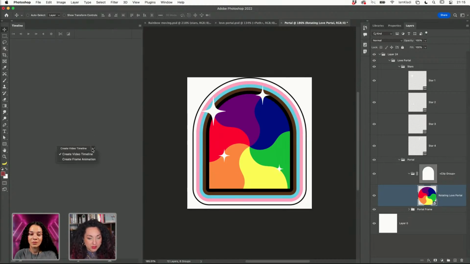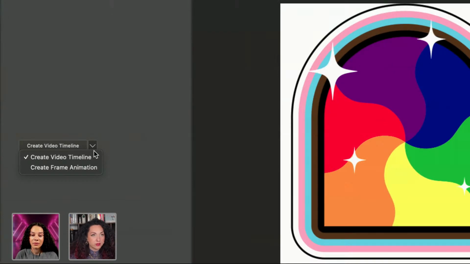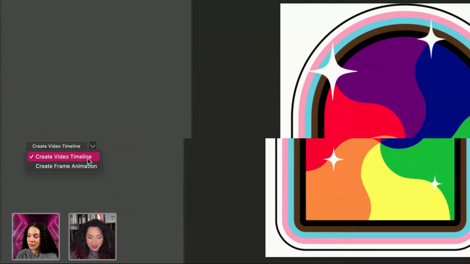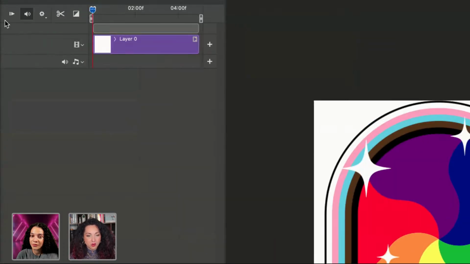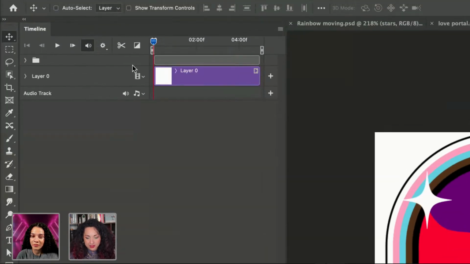Now, if you're opening it for the first time, it will say create frame animation. In order to switch between a frame animation and a video timeline, all you have to do is click on the down pointing arrow and make sure that you select video timeline. Once you do so, you can click on the video timeline button, and here we have this panel. Let me show you real quick what this panel is about.